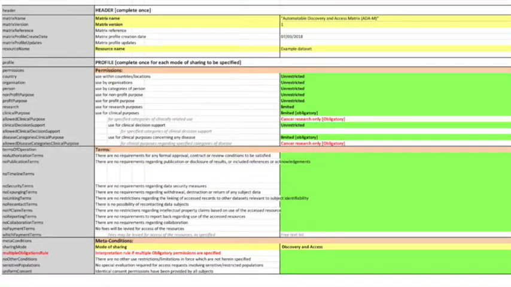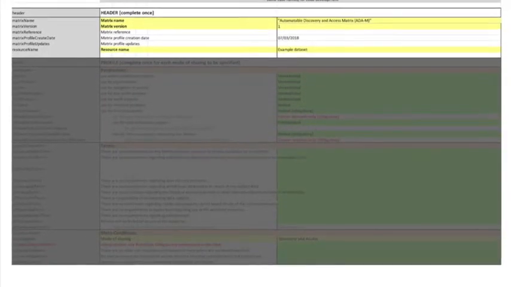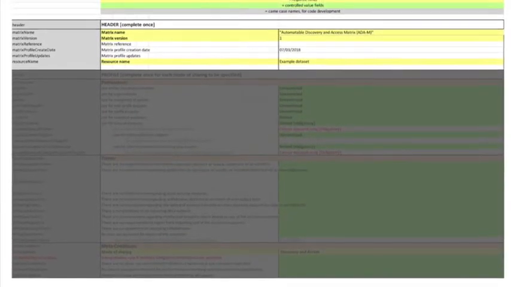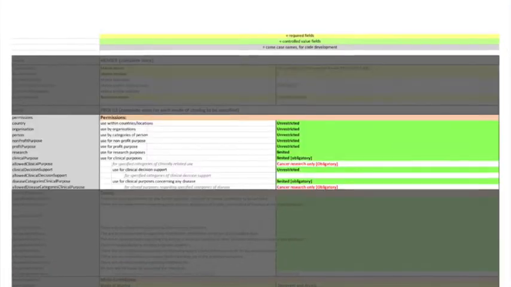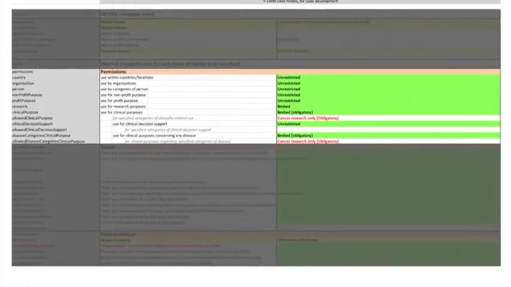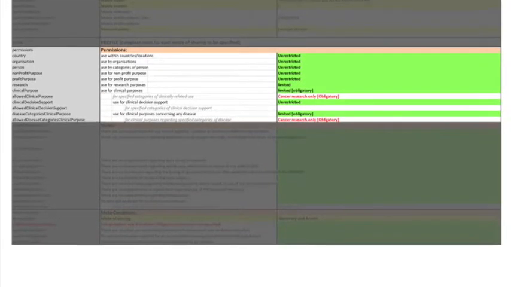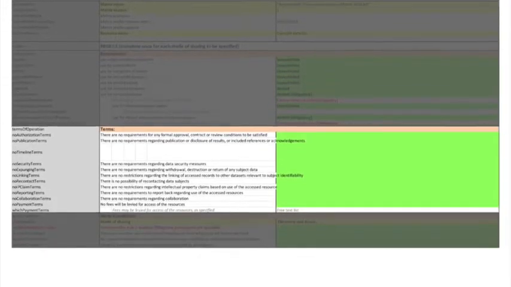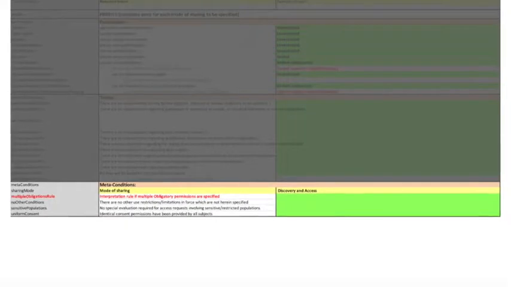As shown here in this simple spreadsheet layout, an ADAM profile comprises a header section detailing information about the ADAM matrix itself and the object to which it refers, a permissions section which mainly handles simpler aspects of use, especially common consent concepts, a terms section which covers more complex matters such as those related to legal or contractual issues, and a meta-conditions section which handles several other overarching and interpretation issues.